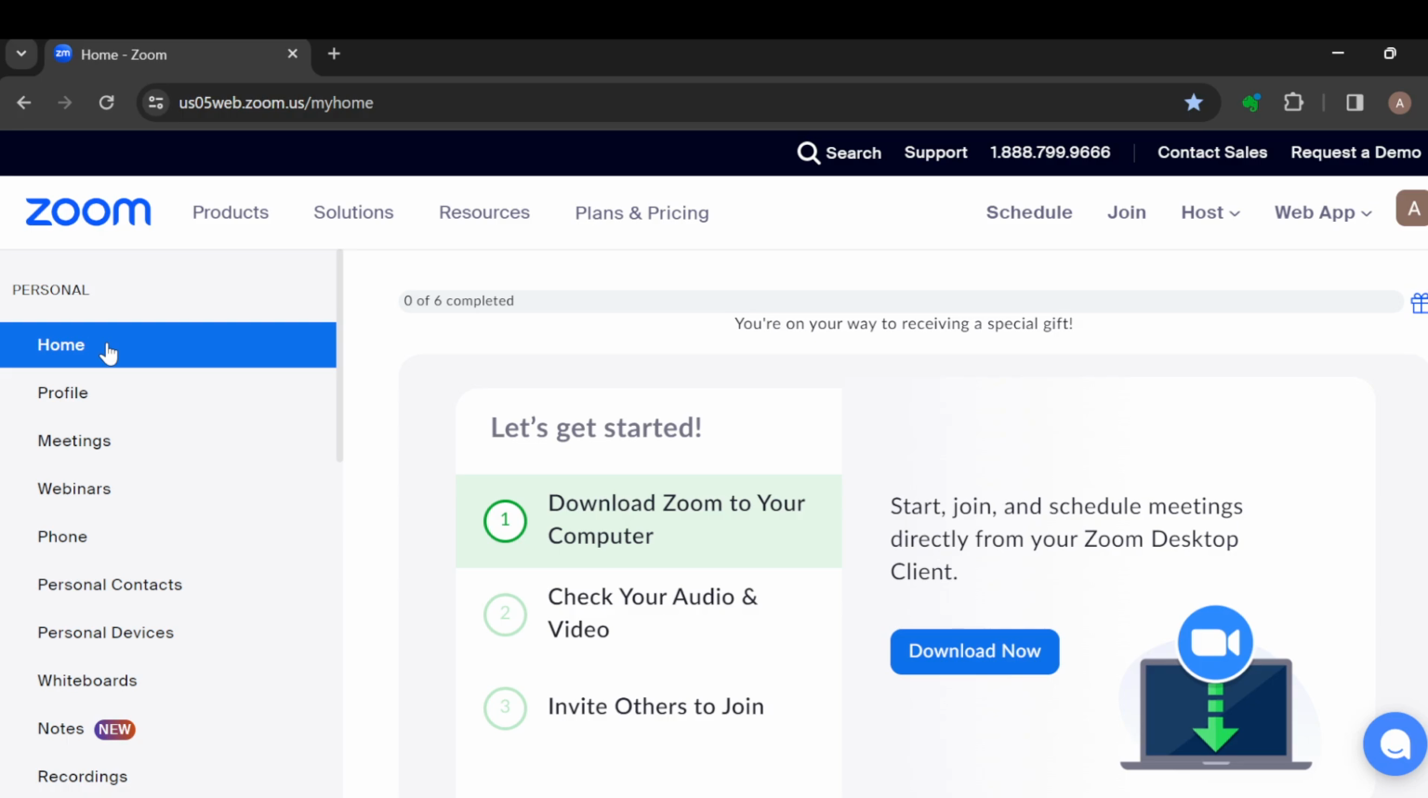Zoom recordings. Now the first step is to sign in or log in to your Zoom account, just like I have done here. And then once you're signed in, this is how the page looks. You'll be brought to your own page automatically.